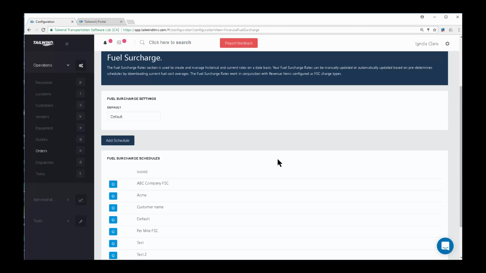Once it is created here, you then have the ability to set a specific schedule as a default on a customer record. Once set as a default on the customer record, any orders created for that customer will use the FSC schedule set on the customer record.